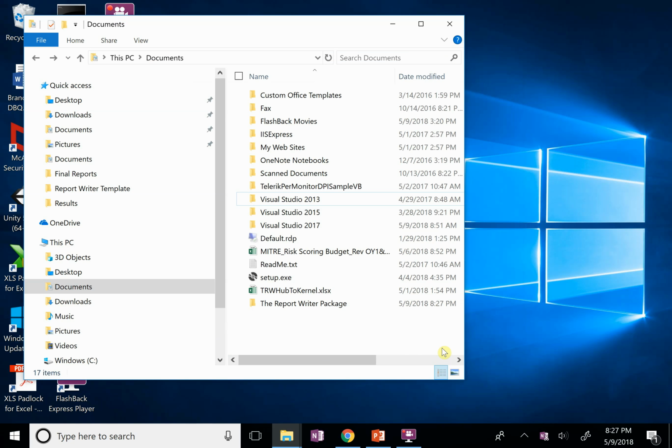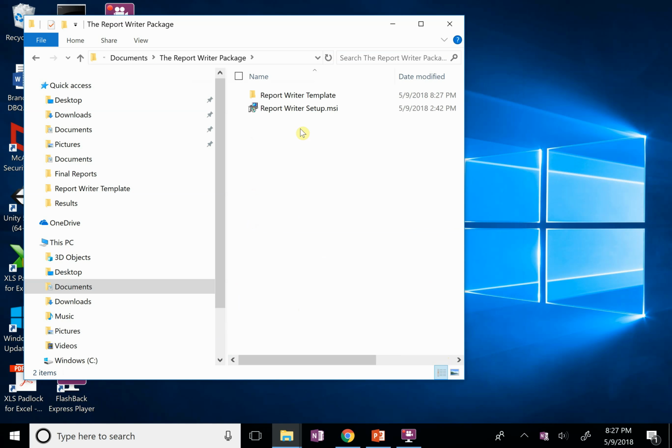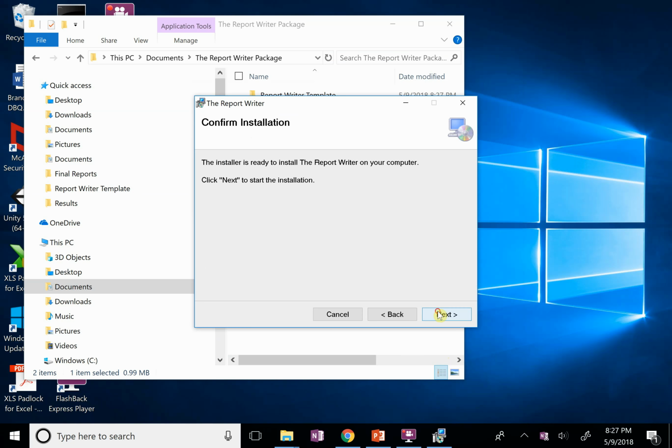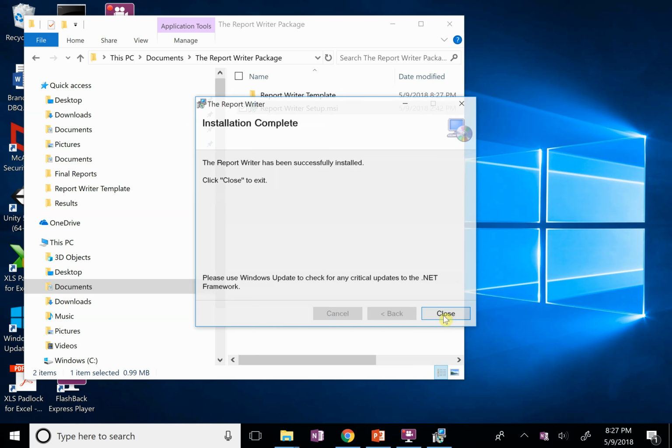So after I put it in documents, you can see there is now a folder right here called the report writer package. Let's open that up, and you will see first up is the report writer setup installer. You're going to click that, and pretty much you just hit lots of next. It knows where it wants to put it. You go ahead and say yes in some cases, just lots of next, yes, and then finally it's been installed.